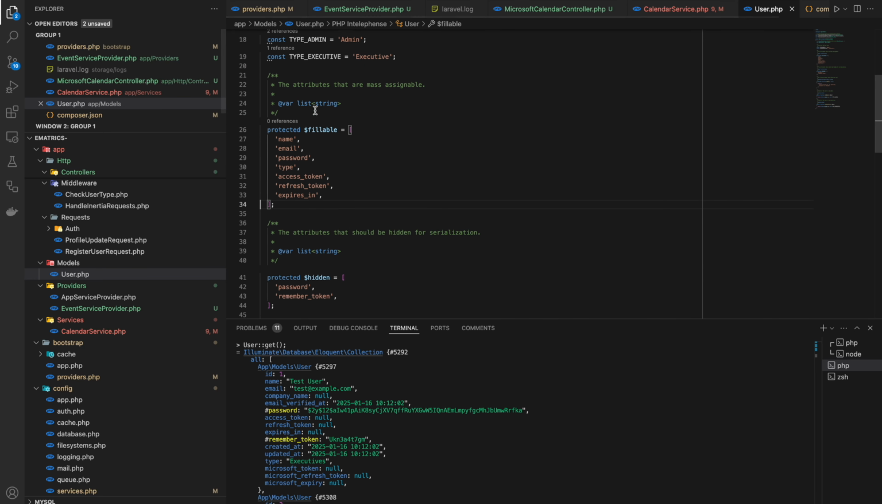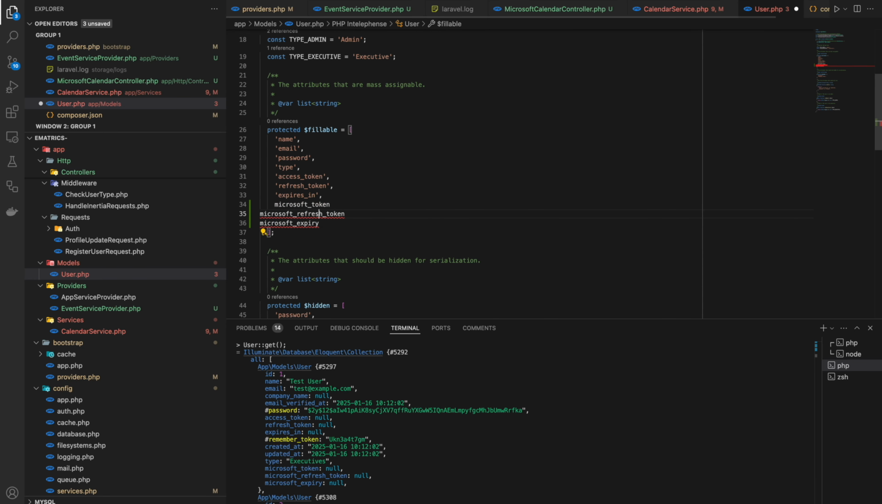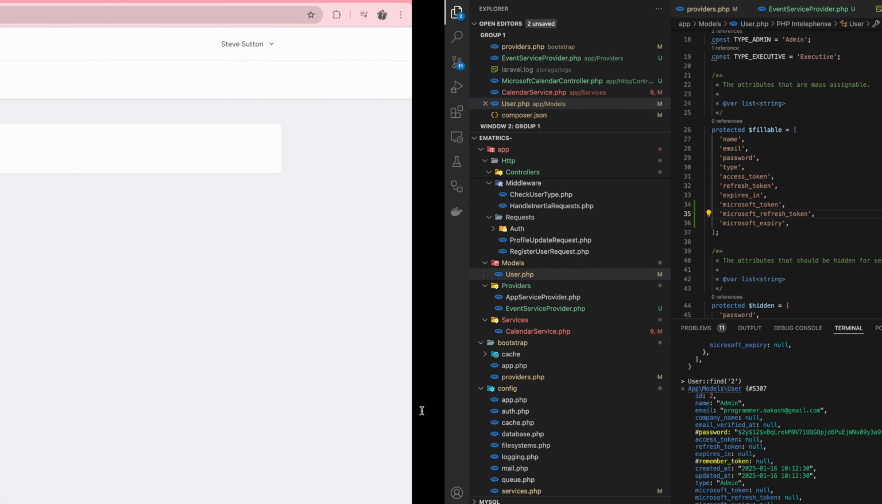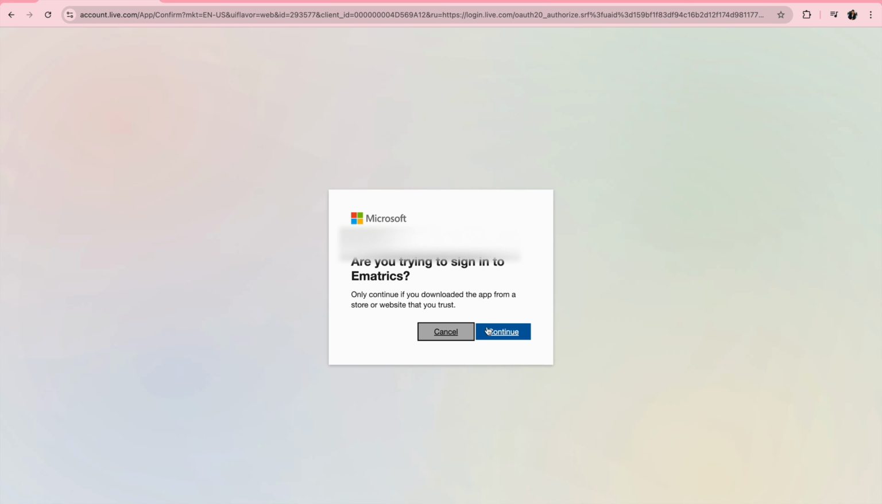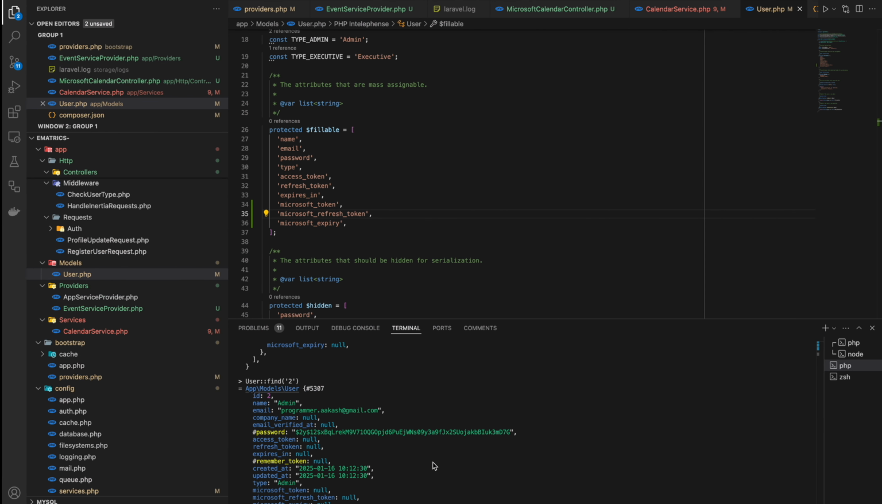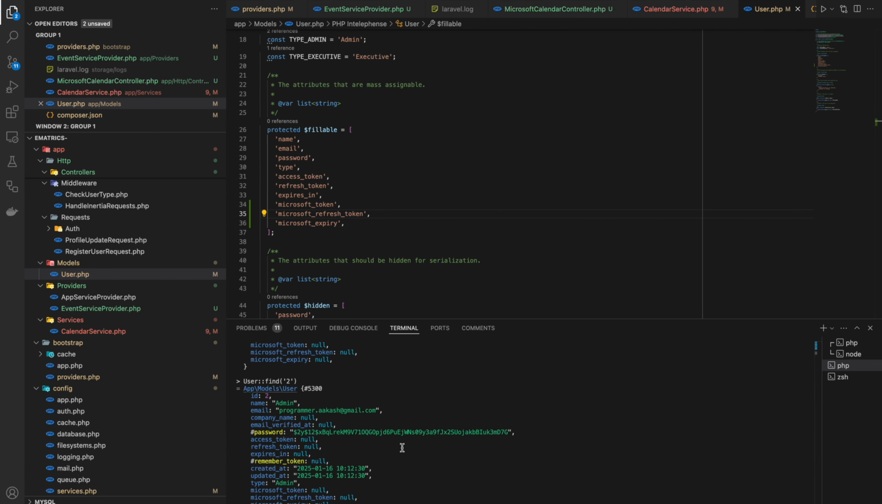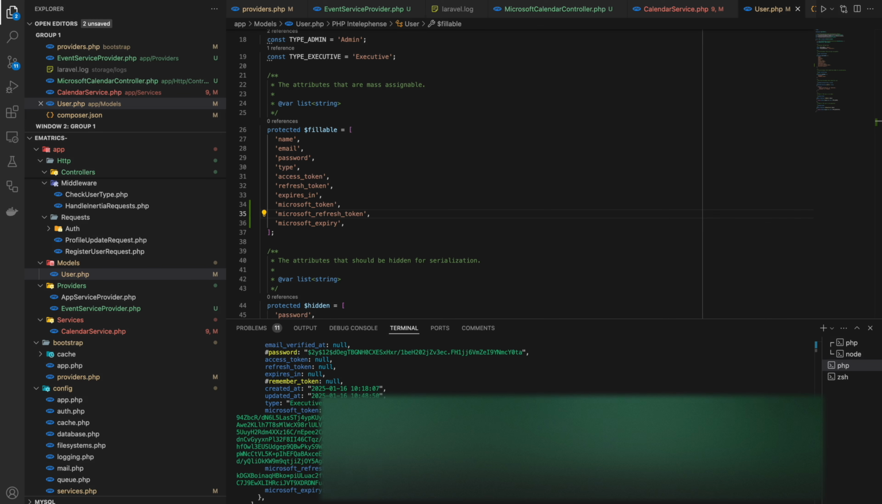Now let us click. Oh, one thing I forgot. I have to add those three properties in the payload, else it will not save the token. Save. Yes. Now let us click on this. Yeah, you are redirected. Continue. And now let us check in artisan tinker. See, those tokens and everything came properly.